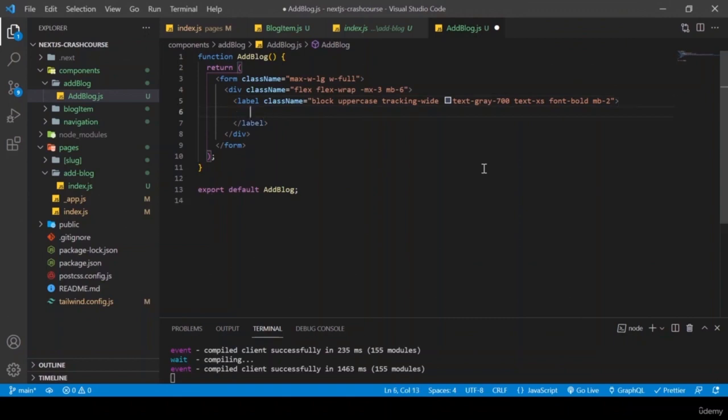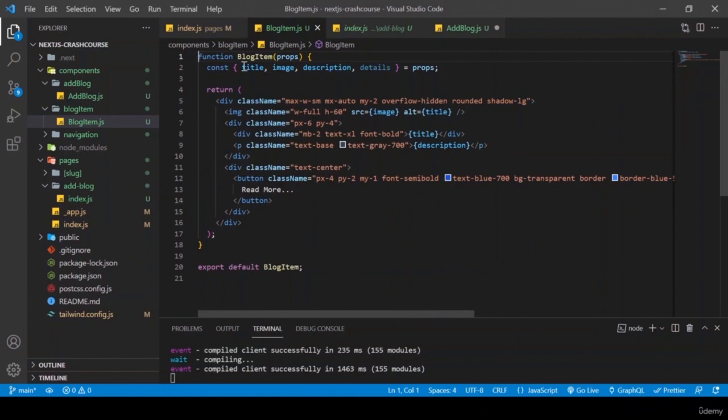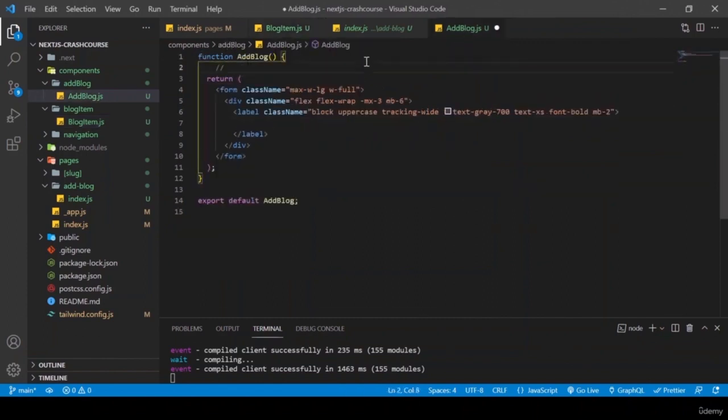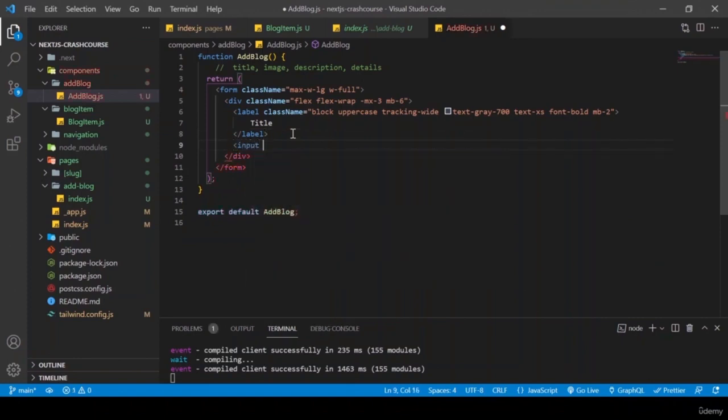So now we have our label. Let's write the text for this label. And since we are going to be adding blog posts, our form is going to contain title, image, description, and details. So we can start with the title. So inside the form, we are going to render the title, image, description, and details. So inside the label, we can have our title first of all. And once we are done with that, we can now have our input.